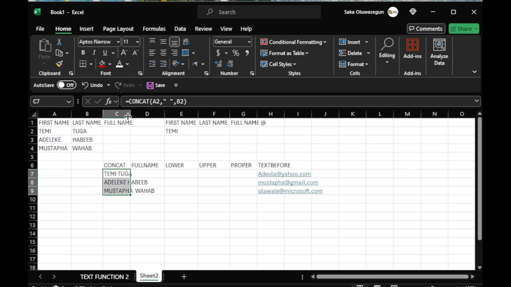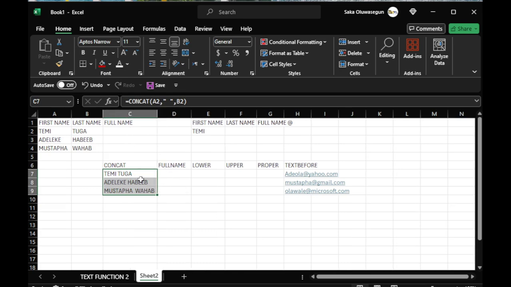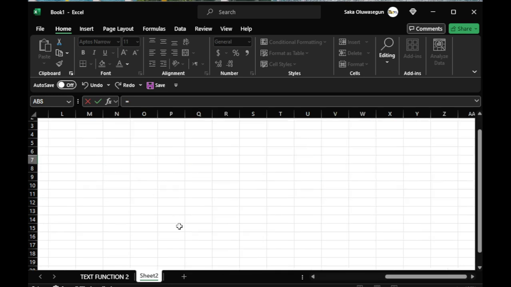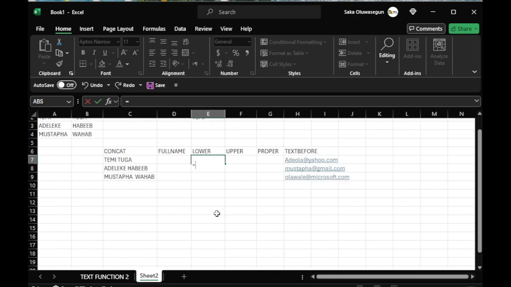Now the next one is, so we have used CONCAT to get the full name. Can we use CONCATENATE as well? Now the next one is LOWER. So what do we do? With LOWER, we return the uppercase into lowercase. This one, you can see these names are in uppercase. So with LOWER, you can change it to lowercase. So let's do that.